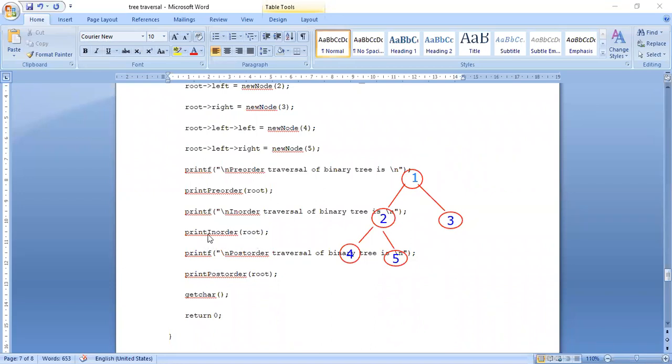Print in-order is nothing but a function. Print pre-order is nothing but a function. Print post-order is nothing but a function, which you have seen in the previous part. For that, what is the argument I am sending? The address of the root node. So the address of this node 1 I am sending as an argument.